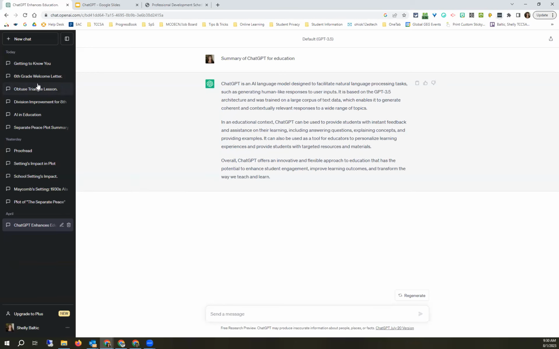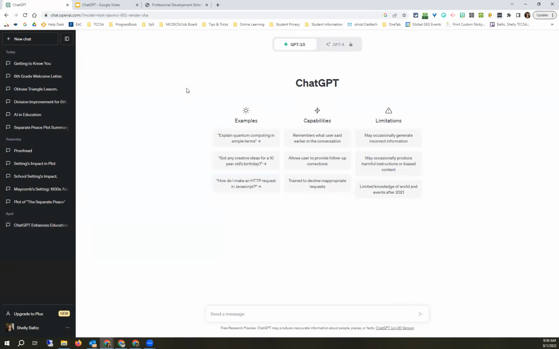Is it a different color, that yours looks different, or is it just blank? Does yours just look like this at the beginning? Double check your website, make sure it's chat.openai.com.